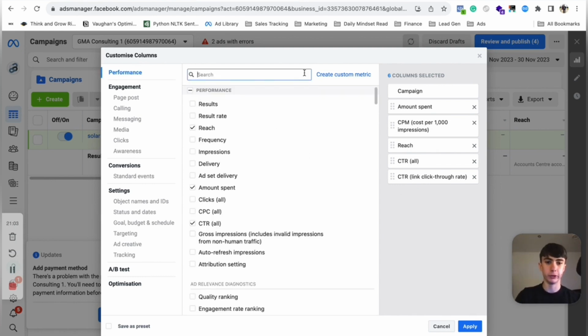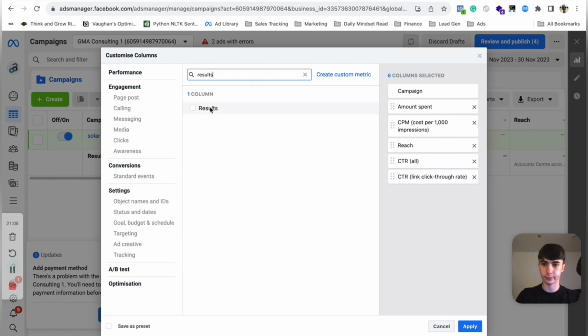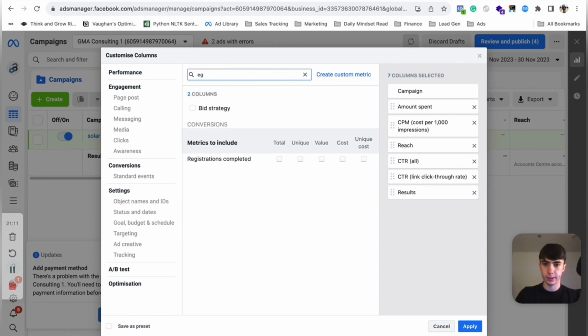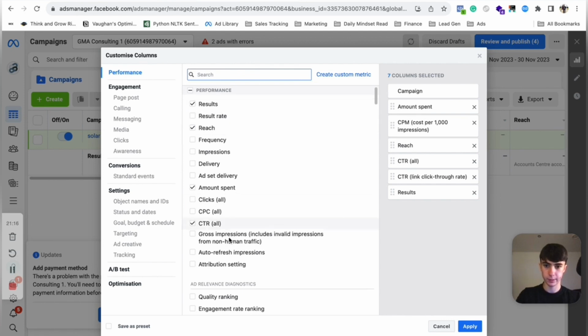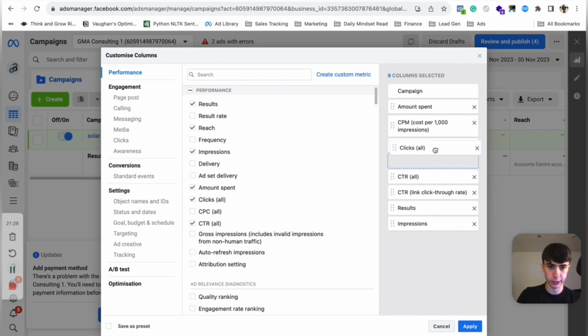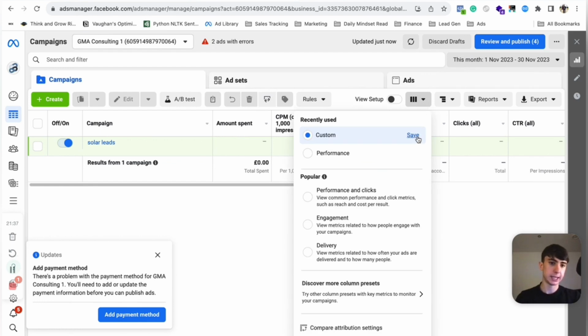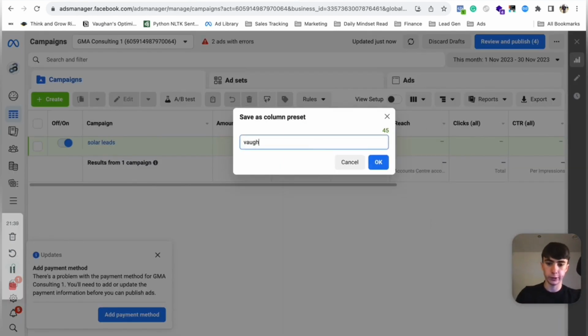And then you're going to go with results. And then you're going to go with clicks and impressions as well. And I've done that in the wrong order, so I'm going to put this first. You're going to do clicks first, and then impressions. And then once you've got that set up, all you can do then is just press save, and you can name it to whatever you want. So just call this Fawn.